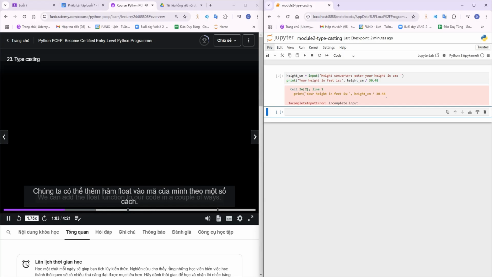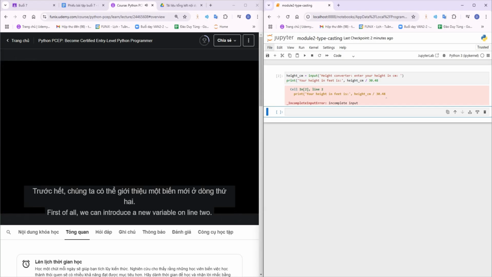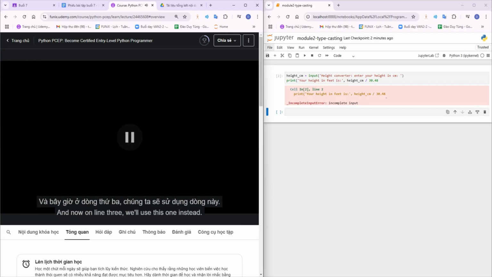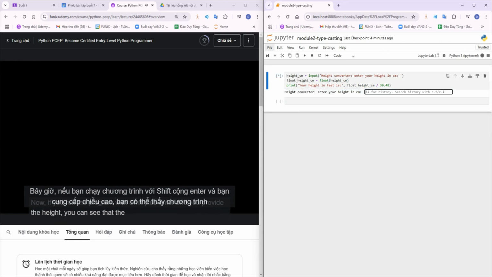We can add the float function to our code in a couple of ways. First of all, we can introduce a new variable. On line 2, we'll now add float_height_centimeters equals float(height_centimeters) from line 1. As you provide the height, you can see that the program works fine.